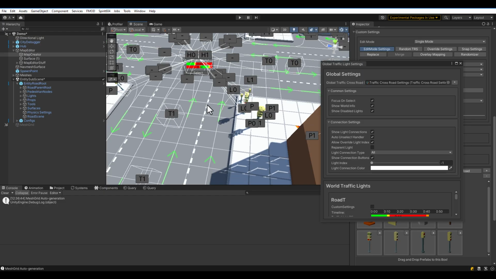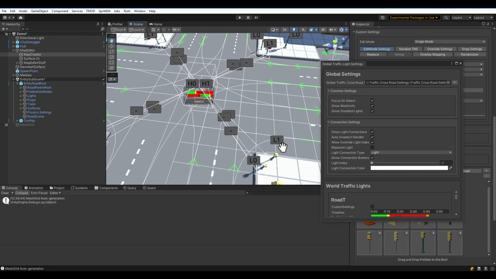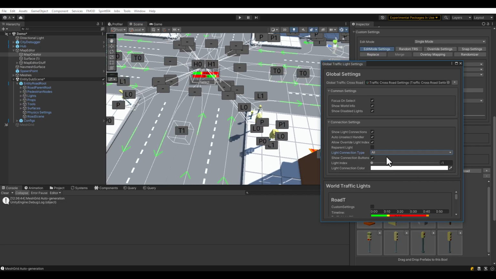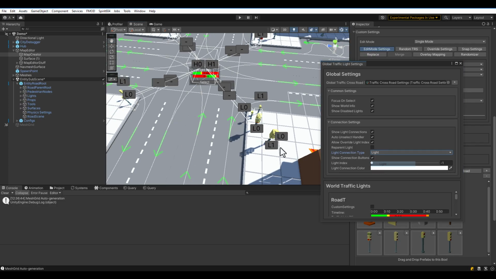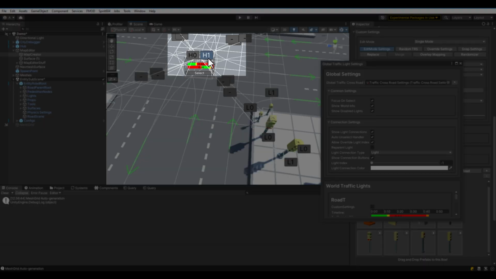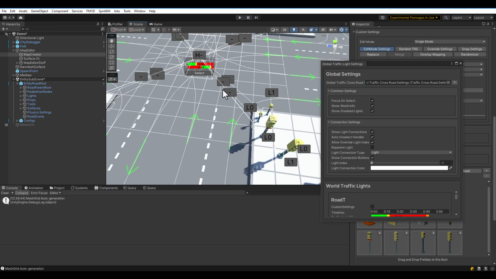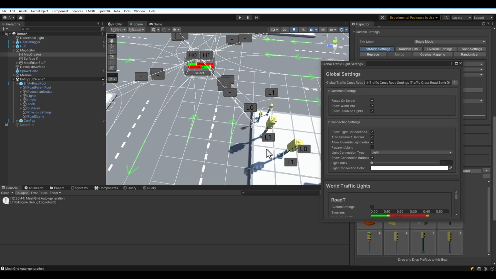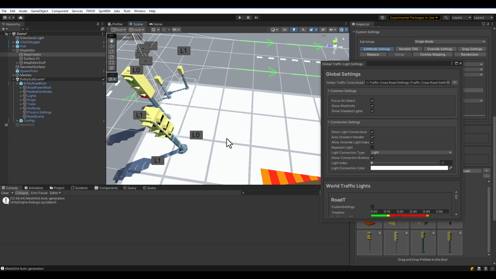The Global Light Settings window allows you to connect any object to a traffic light or modify the traffic light timings for any segment. Now, we can connect the created traffic lights. Select the desired light handler. By default, each segment contains 2 handlers. Then, select the target traffic light. And that's it. The traffic lights are now connected.